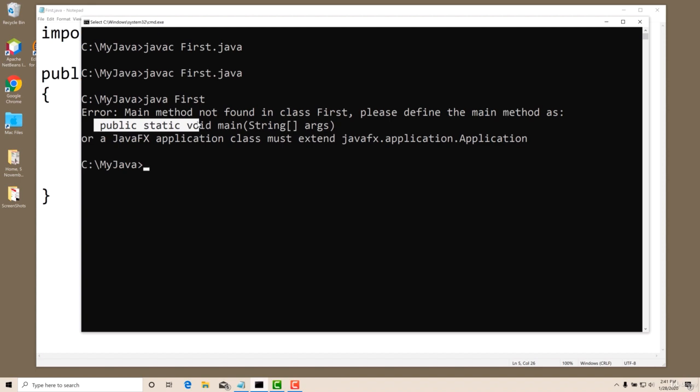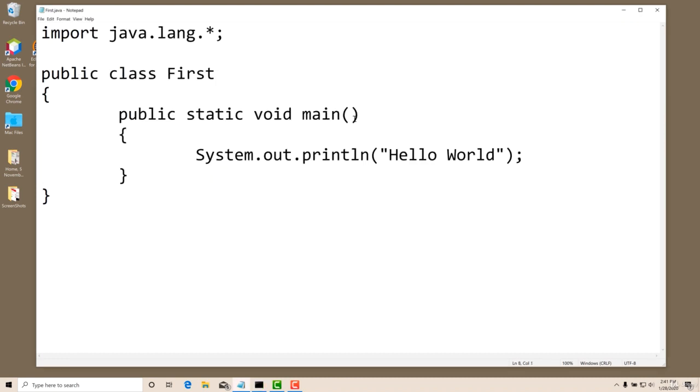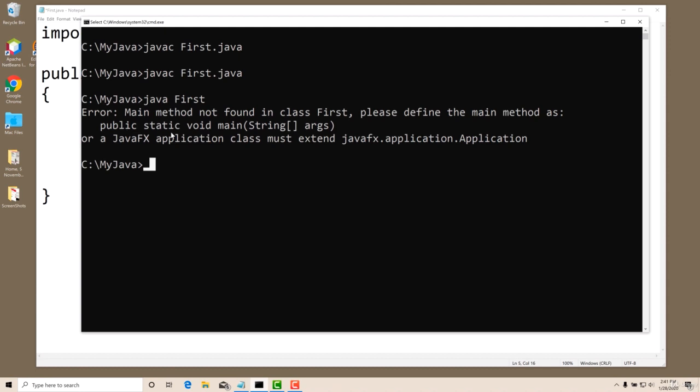So it's a clear message from the JVM that this type of method must be there. Unless you have this method, a class cannot run, though you can compile. There is no harm in writing a main method without arguments, but it will not run. So I will write String args back. Even if I remove public, it will not work. Static, it will not work, because clearly it is mentioned here that public, static, void, main, all these things must be there.